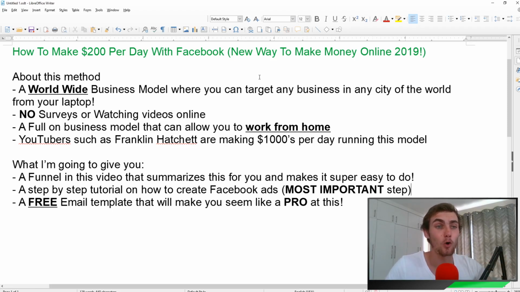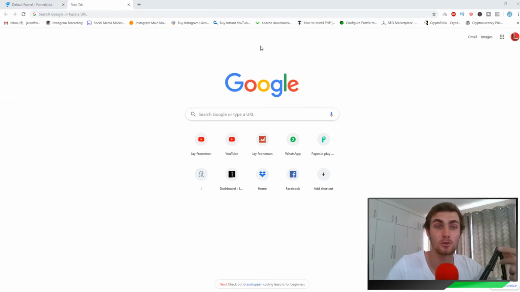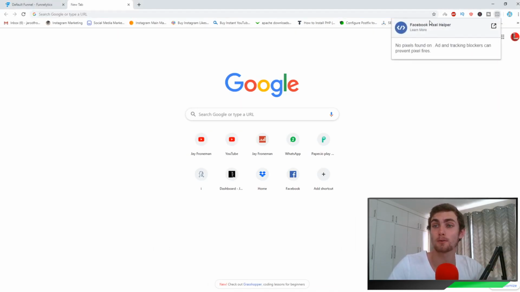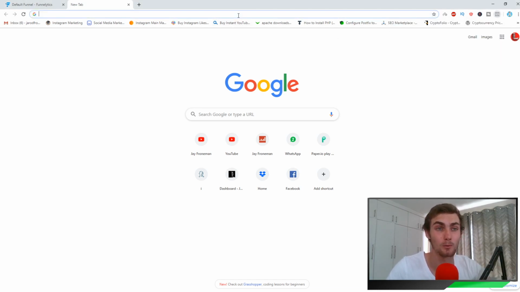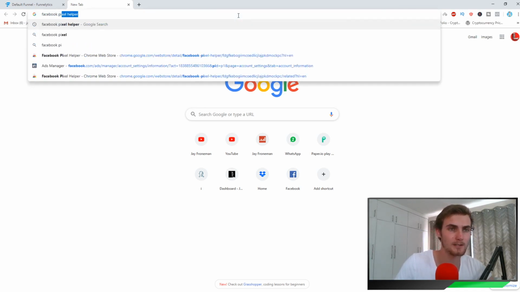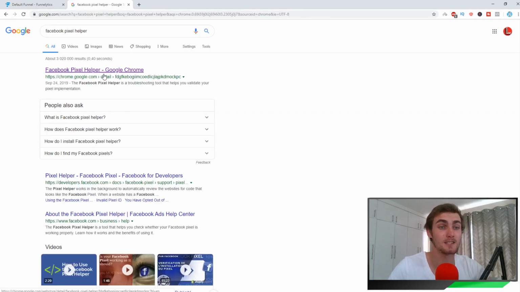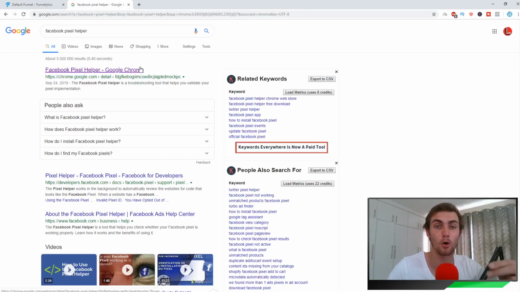So obviously with this whole method being based around Facebook and Google, there's one or two things we need to set up first, and that is that we need to go to Google, our Chrome browser, and make sure that we've got the Facebook Pixel Helper installed. And we can do that by going to Google and typing in Facebook Pixel Helper, and you can add the extension to your Chrome browser. Now the whole idea of what this is going to help us with is it's going to identify websites if they have a Facebook Pixel installed or not.